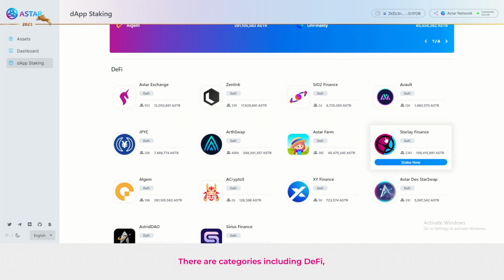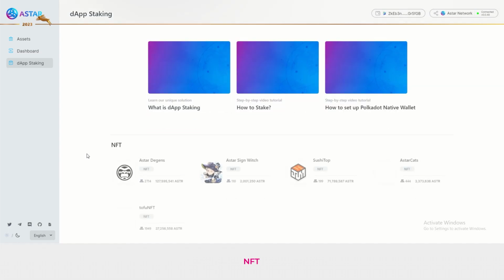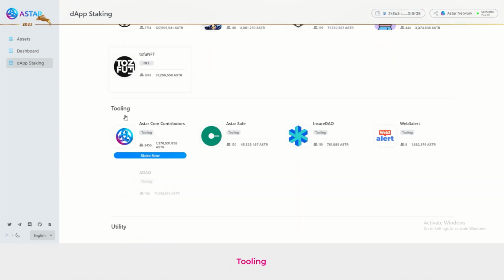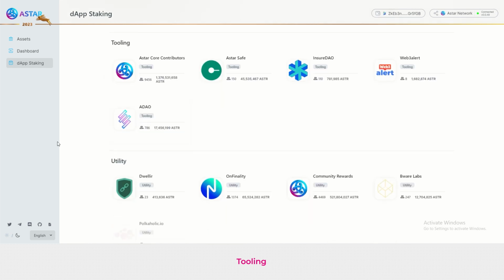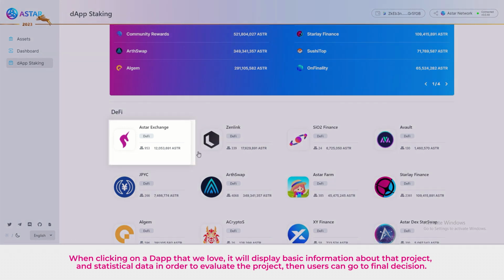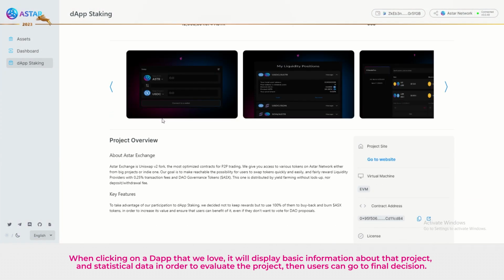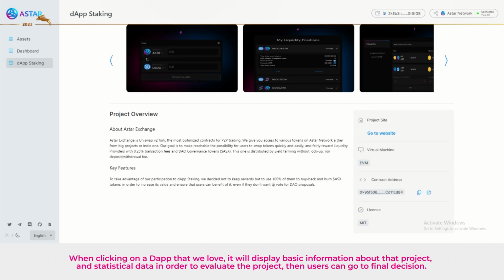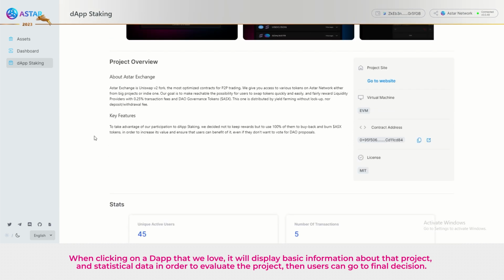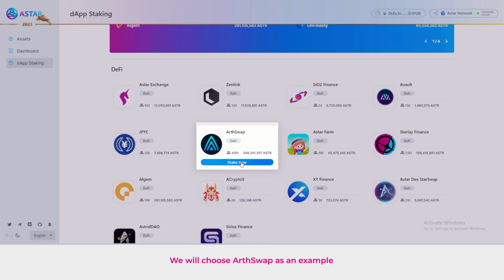There are categories including DeFi, NFT, tooling, and utility. When clicking on a dApp that we love, it will display basic information about that project and statistical data in order to evaluate the project. Then users can go to the final decision. We will choose OffSwap as an example.